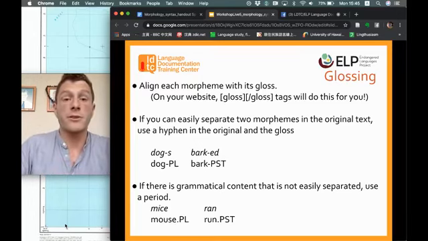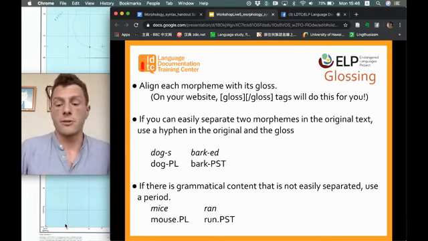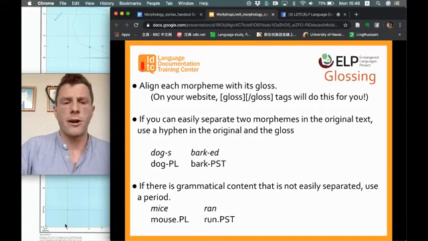Because for languages where maybe the function of some of the affixes isn't quite clear, you still have to gloss it in some way, and you can just choose a way to do it for now, or choose a way that best reflects your understanding of it, and then go back and re-gloss it later once you think you understand it a little bit better.